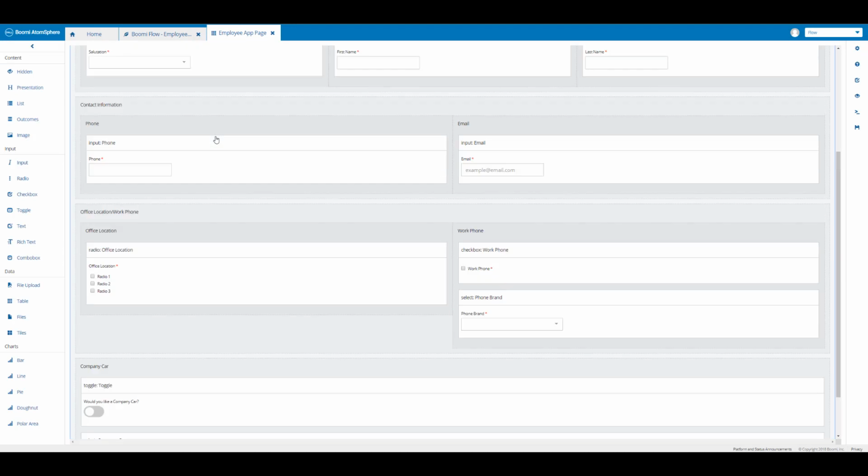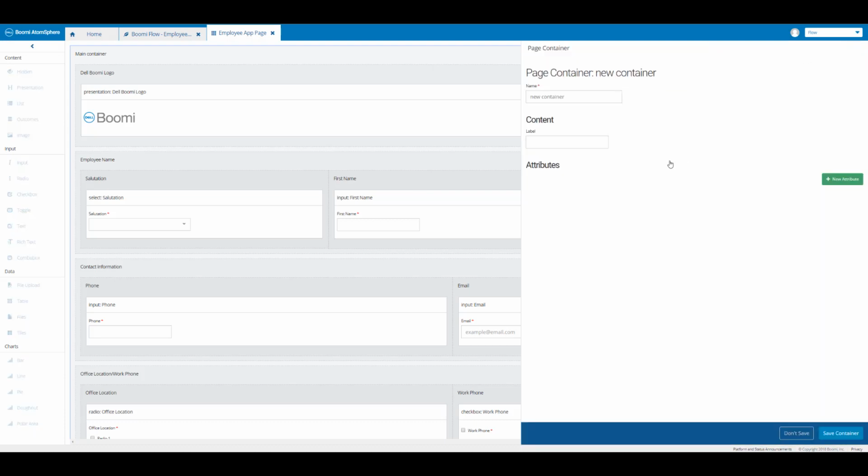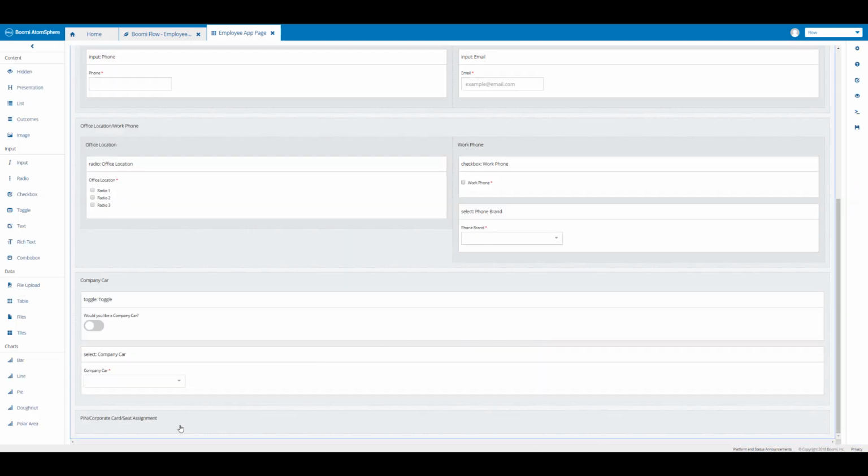layout, and then I'll scroll back up and click in the main container, and then click on the green plus sign. And here I'm going to enter the text PIN / corporate card / seat assignment in the name text box, and then I'll click on Save Container. You can scroll down and see that the container has been created, so I'm going to click on the disk icon to save the changes.